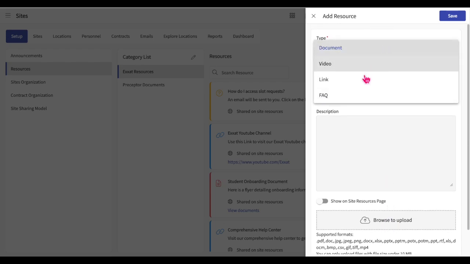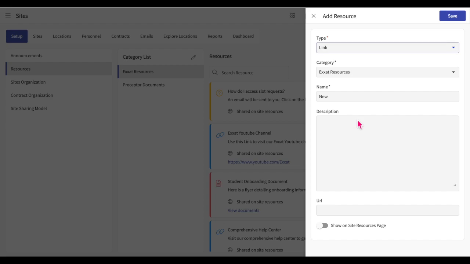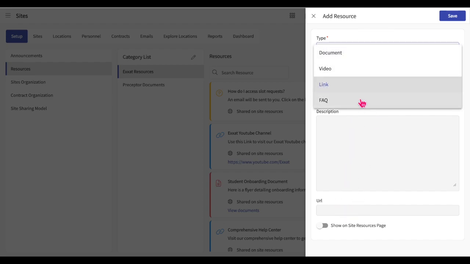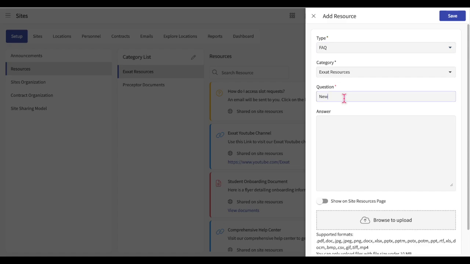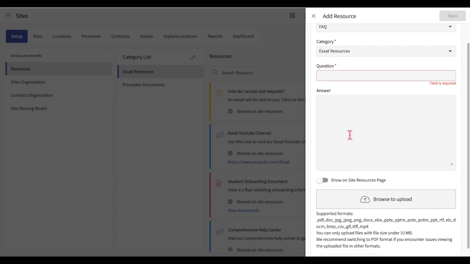the document. If you chose the link or video type of resource, you would need to provide a link in the URL text box. If you chose to add a FAQ, you will provide the question in the text box above, and the answer in the text area below. After you have provided your resource, you can indicate if you want to include the resource on the Site Resources page. Be sure to save when you are finished.